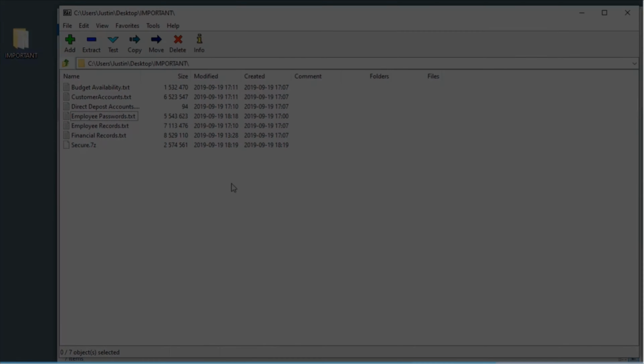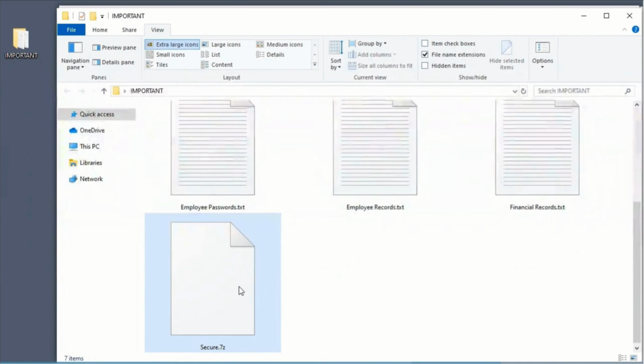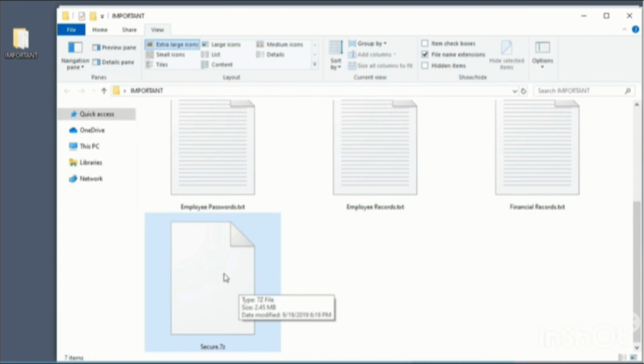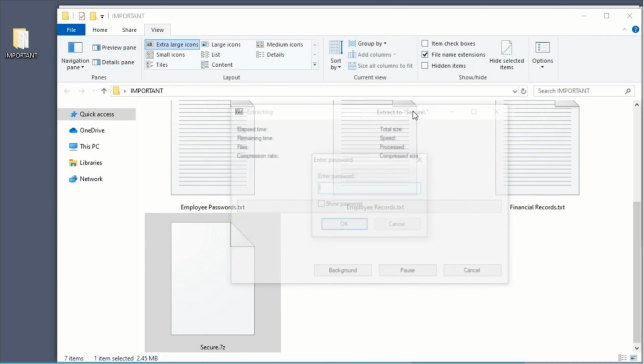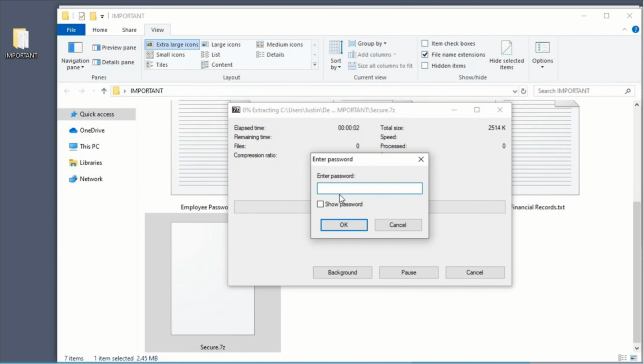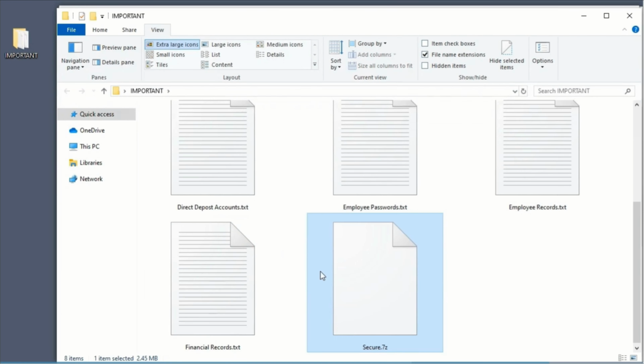and it's done. So I've got this new file called secure.7z. In order to gain access to the confidential data inside, I'll have to right click it, go to 7-Zip, and say extract to secure, and from there I'll get my password pop up in order to decrypt the contents, which I'll just put my password here as supersecure. You can see it, and I'll click OK, and there it is.